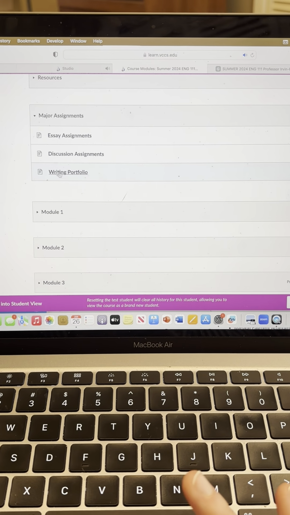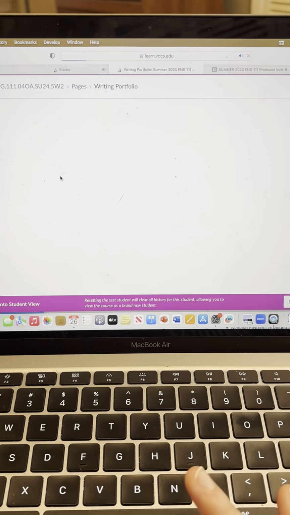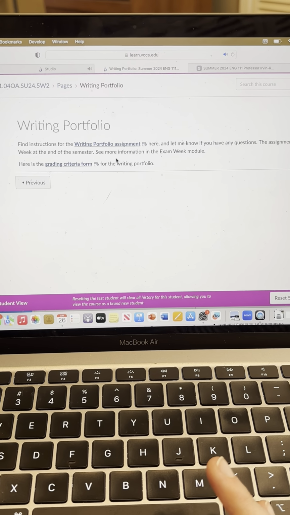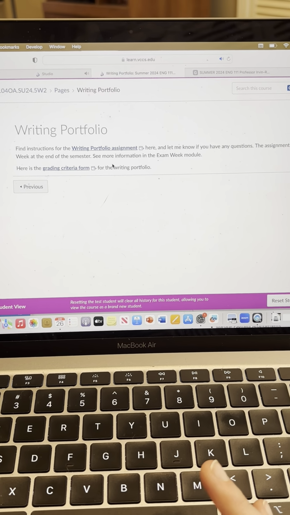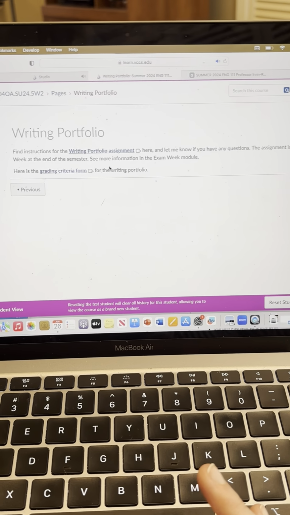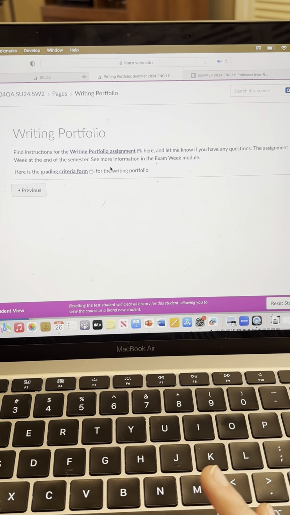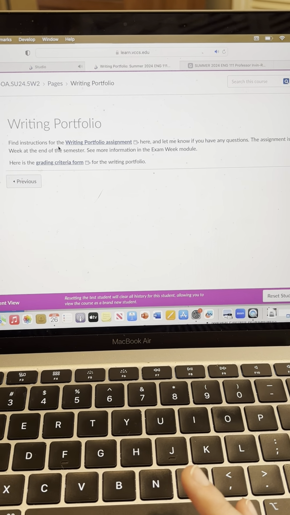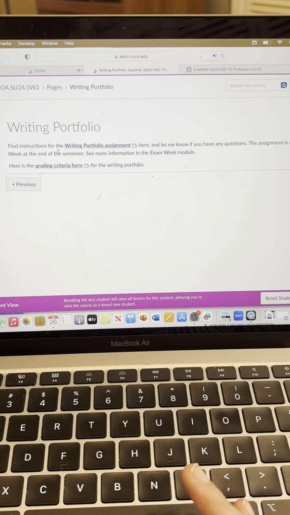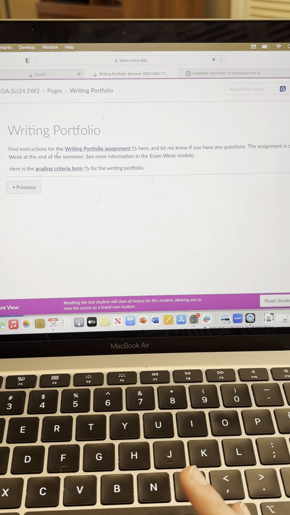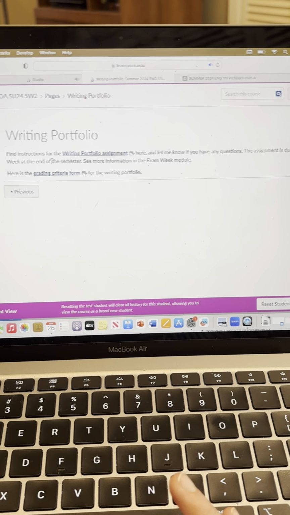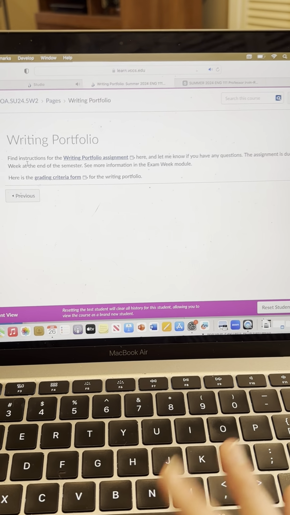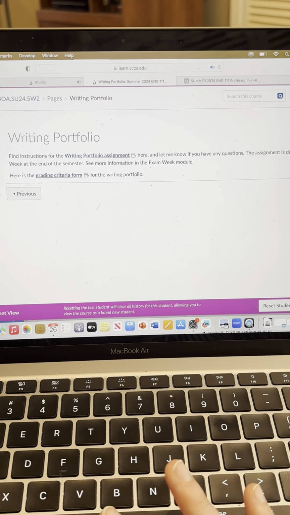Another major assignment is the writing portfolio. This is going to be due the very last class we have, or date of our class, July 31st. That sounds far away, but trust me, it's going to come really quickly. So look over that. That's really also a metacognitive reflection exercise, and you're using what you've done in this class to produce it. So just keep an eye on it.